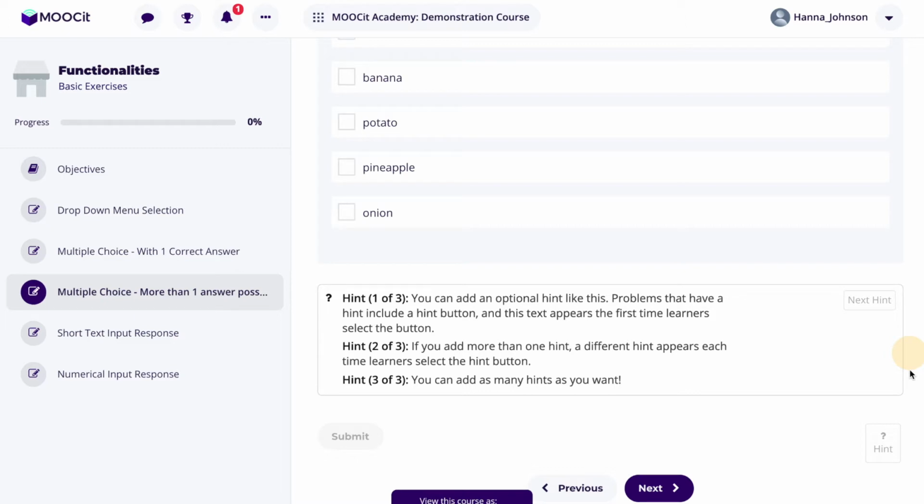For example, the first hint can orient the learner to the problem and help those struggling to better understand what is being asked. The second hint can then take the learner further towards the answer. A third hint, for example, could give them the key to finding the solution.